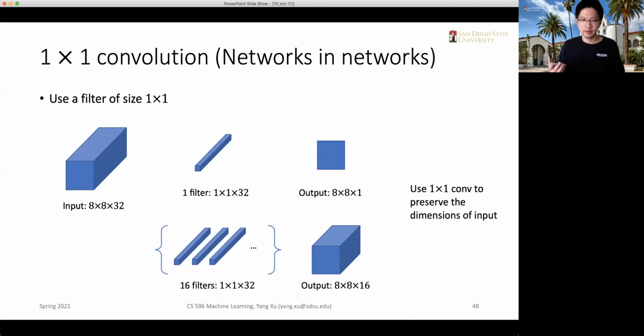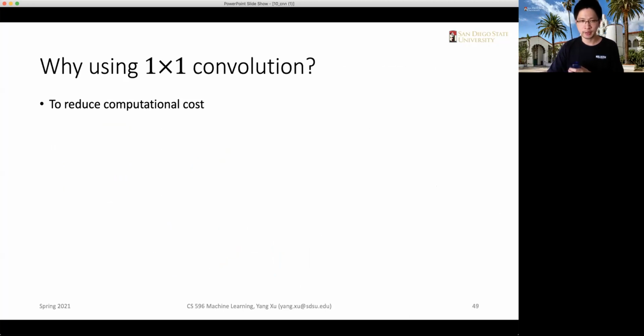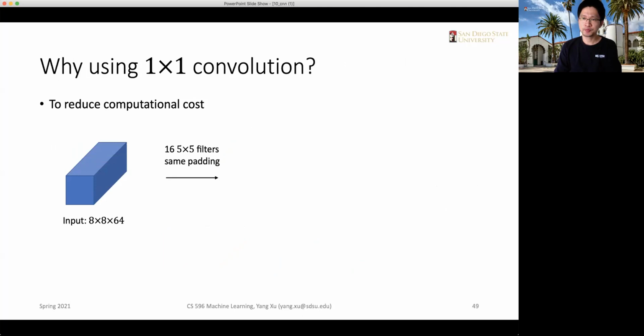So what's the point of this 1 by 1 filter? Actually, it has a very broad range of applications. We're going to first look at how this will help us save the amount of computation required in a convolutional layer. You will see that it will reduce computation costs to a very large degree.